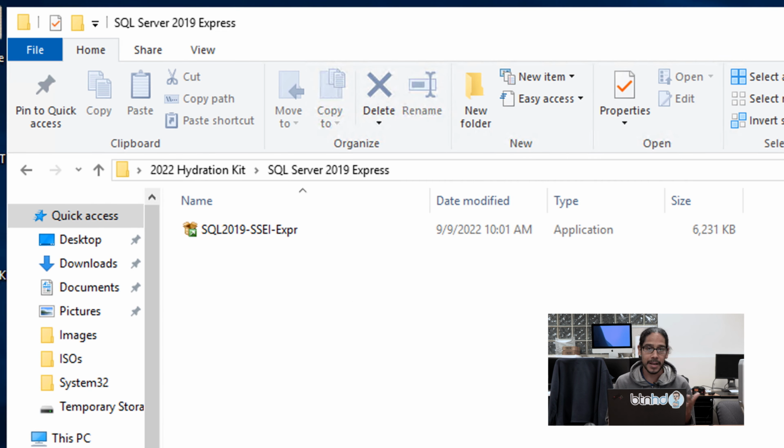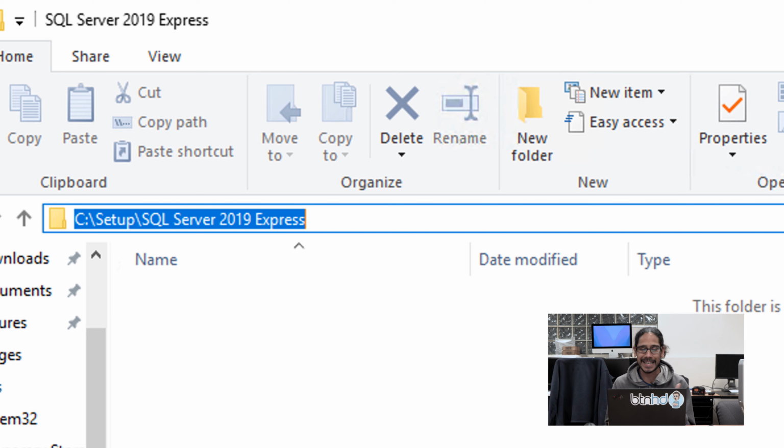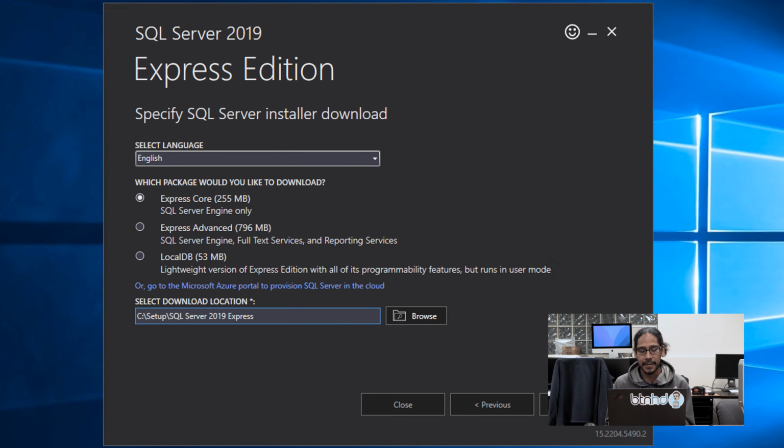We're going to click on Download Media. We're going to change the download location. So I'm going to go inside the C drive, setup folder, and inside there, I'm going to create a folder called SQL Server 2019 Express, and I'm going to copy that path and just change the download location. And then we're going to click on download.